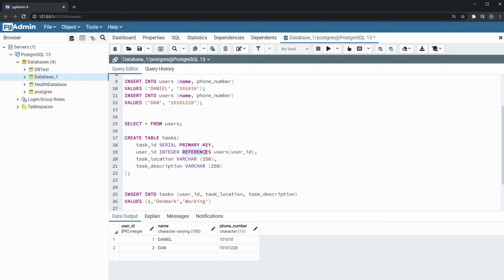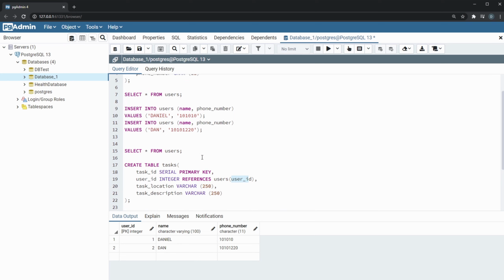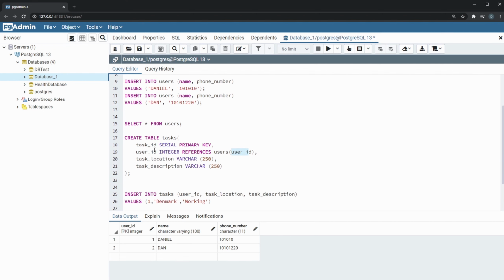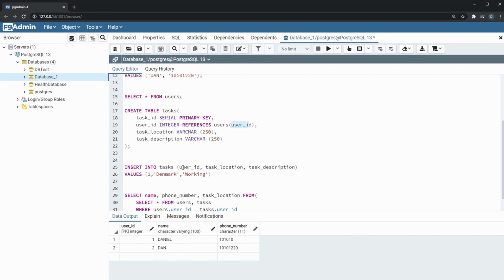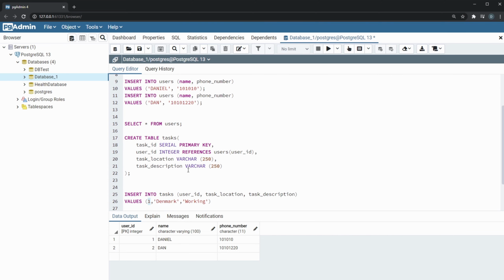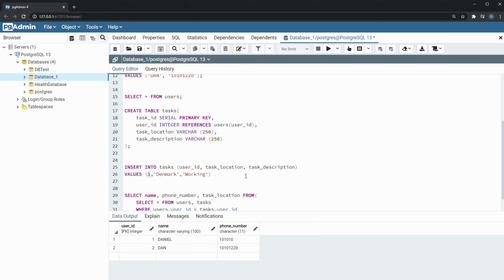Then what's different and new is they also have the user ID, like the user, but now we are referencing the user's table with user ID, which means we are connecting our tables. We first create a user, and then when we insert information into our task table, we are able to tell it, down here when we go into user ID, put the user ID number 1. We're telling it the user with the user ID number 1, in this case Daniel, is part of this specific task. So we would have example 1 with user ID, task location Denmark, just examples again, and working as the task description.